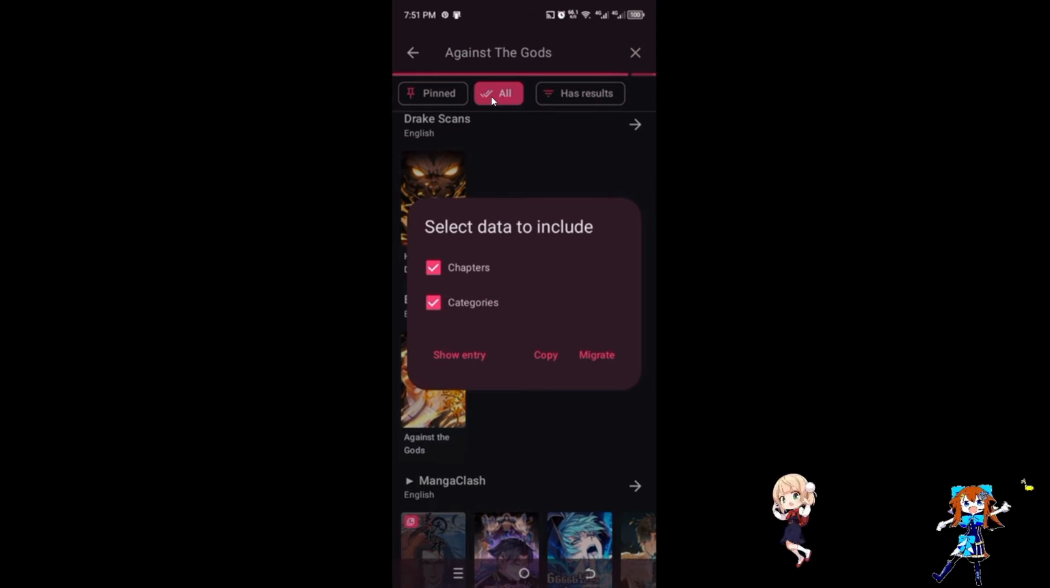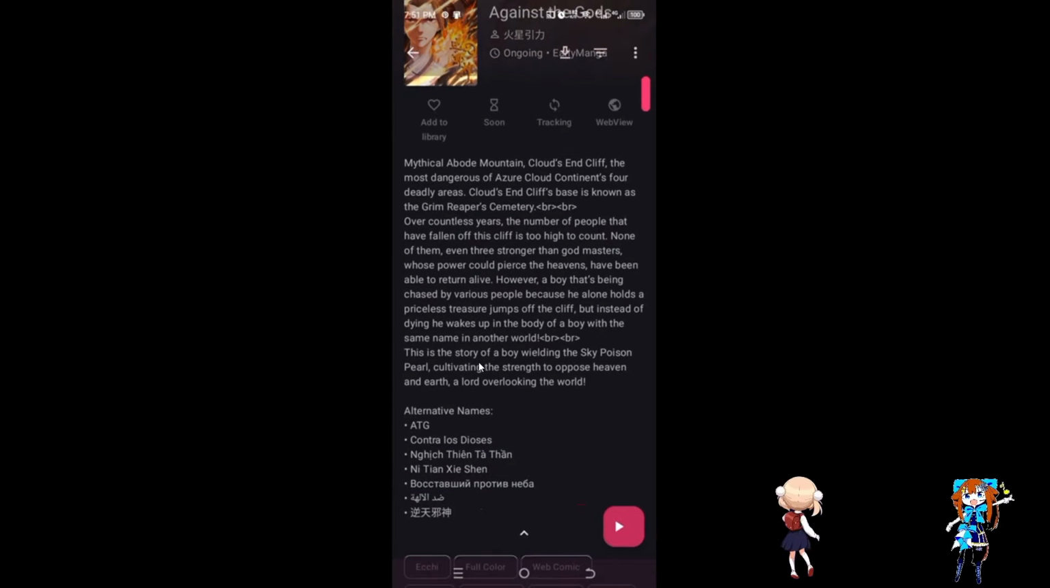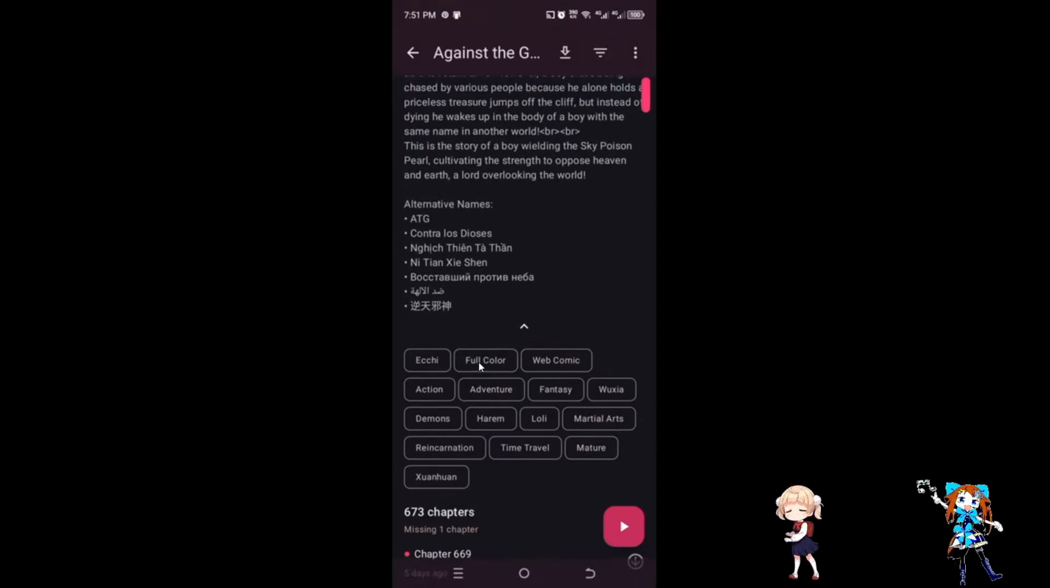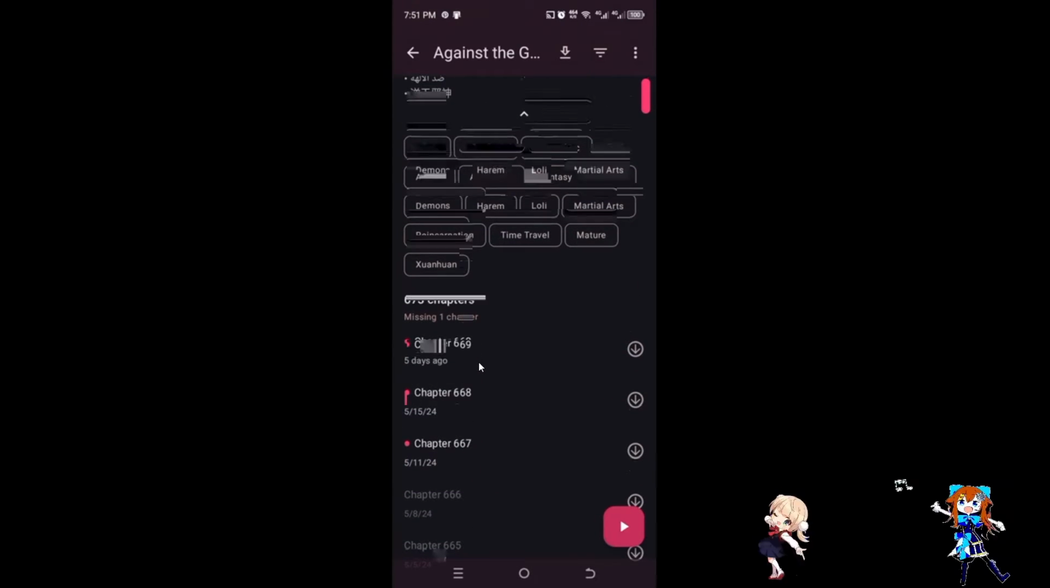Let's say I want to migrate to our next extension. So I click early manga. Make sure the chapters and categories are selected. Okay? So I want to make sure it has all the chapters in it. How do I do that? I go to show entry. Click that. It's in there. It's showing me all the things I need to know.